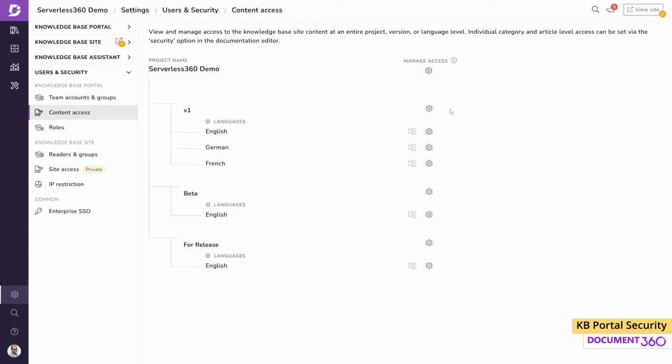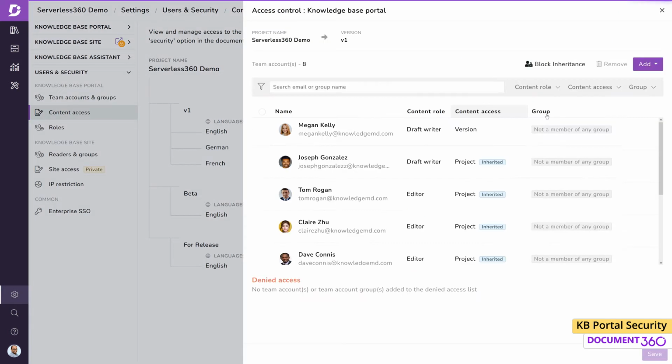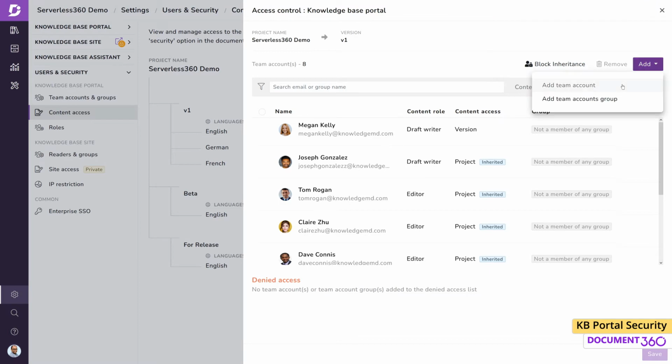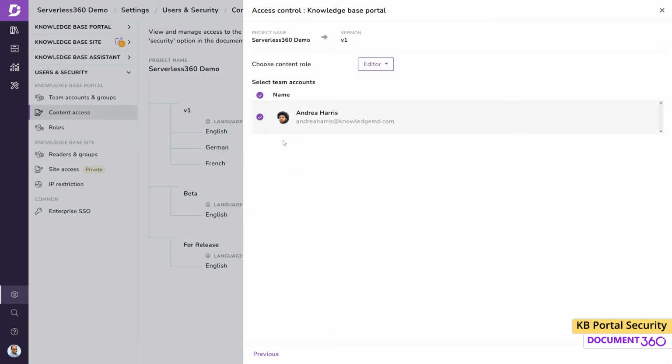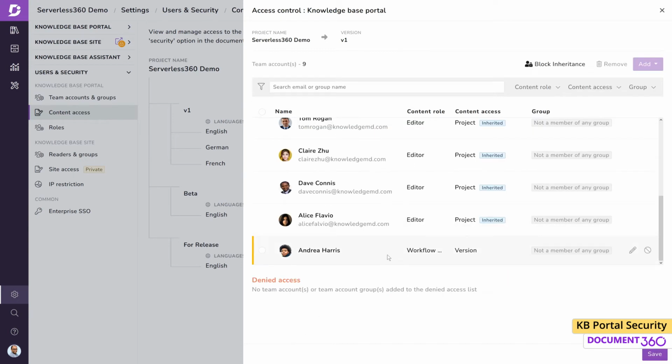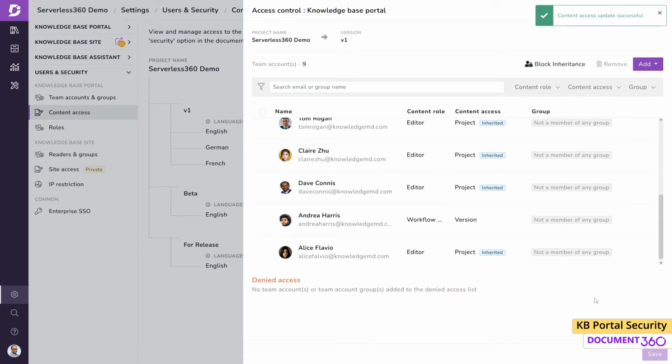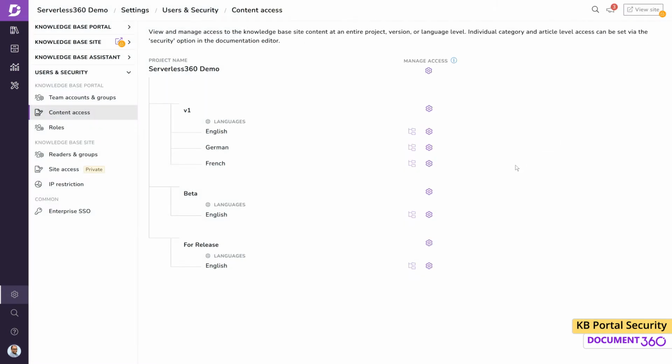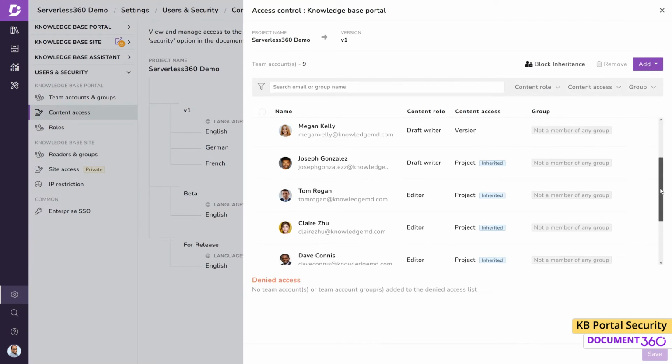Let's click on the settings icon for version 1. We can add team accounts or groups to this version. Let's select Team Account and add this team member as a workflow manager. This will allow this team account to manage workflows for all languages within this version. However, it is possible to overwrite this inheritance behavior by using Allow and Block Inheritance and manage permissions for maximum flexibility. As an example, let's look at all the team accounts which have access to this version.